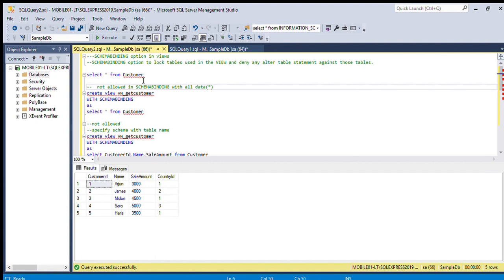Today we can check the schema binding option in views. So schema binding denies any alter statement on the tables we are using in that view.